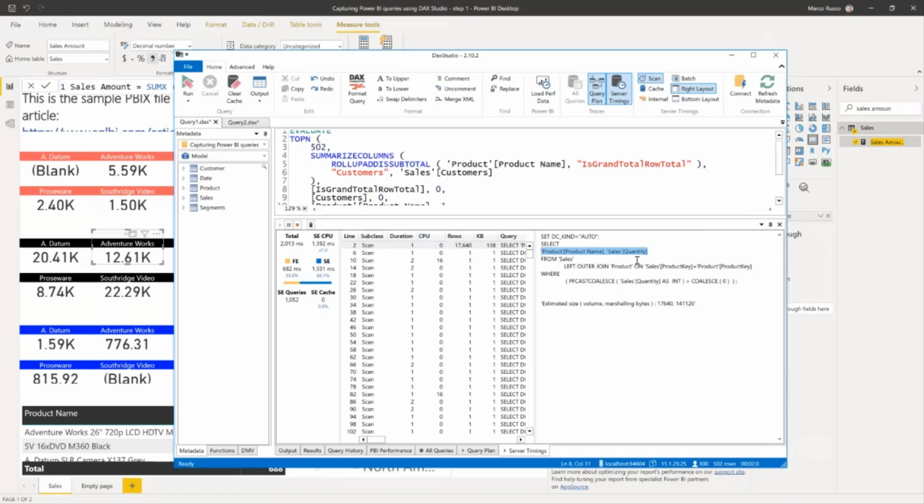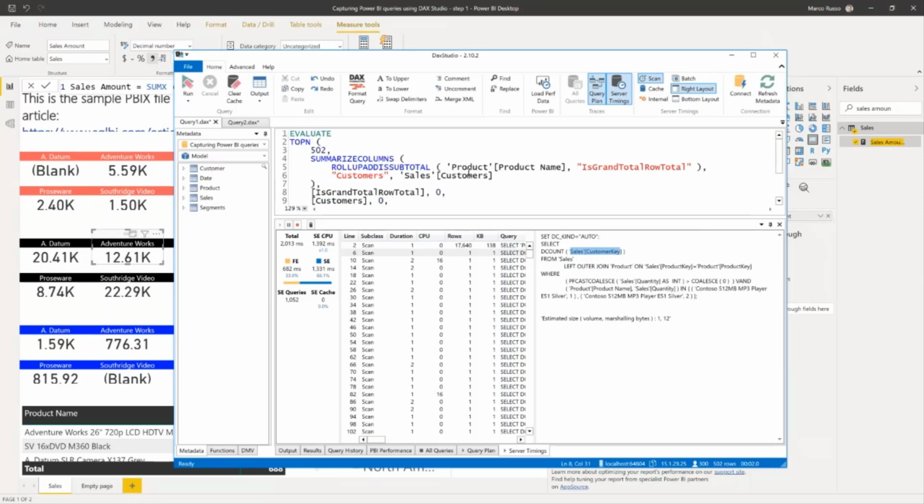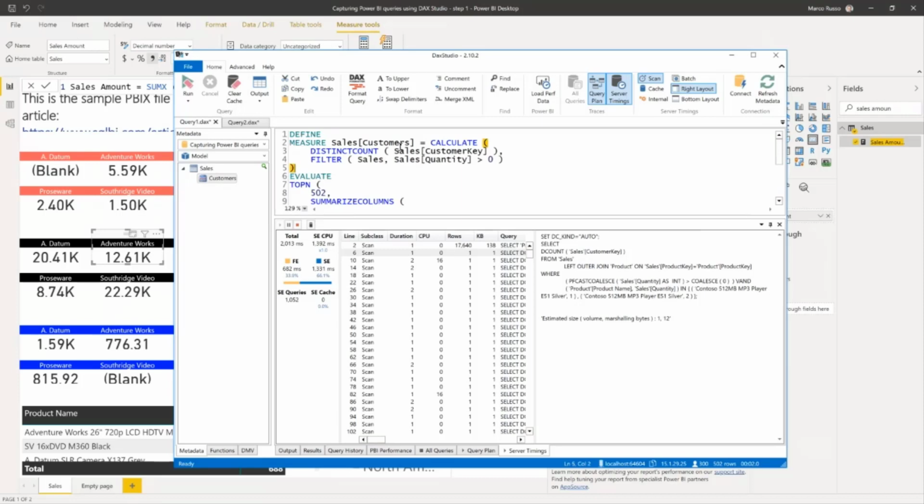Then we have a query that computes the distinct count of customer key, because this is the measure I'm computing here, Customers. Let's take a look at what Customers is. It is a measure that does a distinct count of Sales customer key, filtering Sales where Sales quantity is greater than 0. Now, I'm writing a bad filter here, and this is the reason why this query is slow.